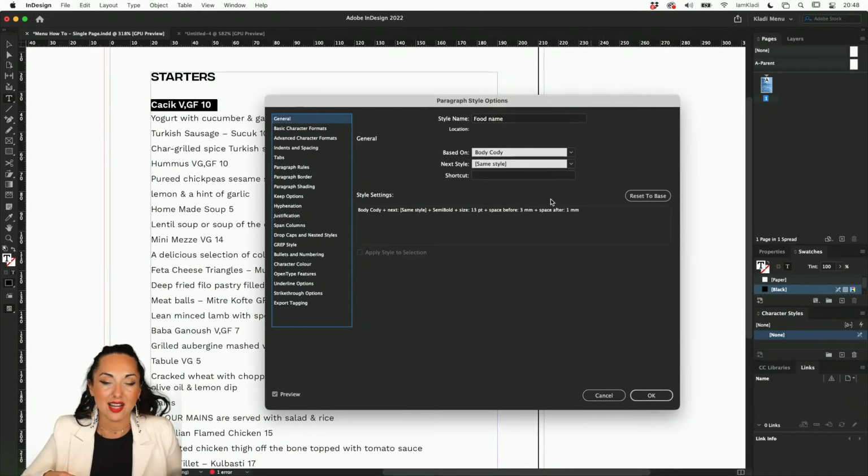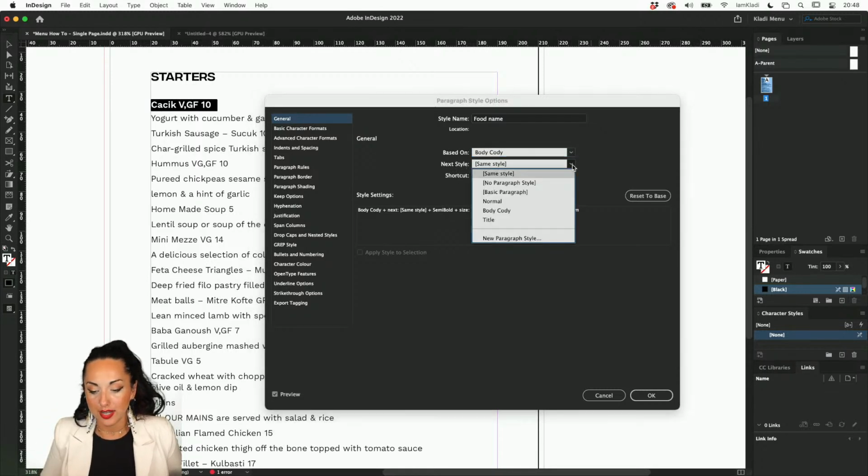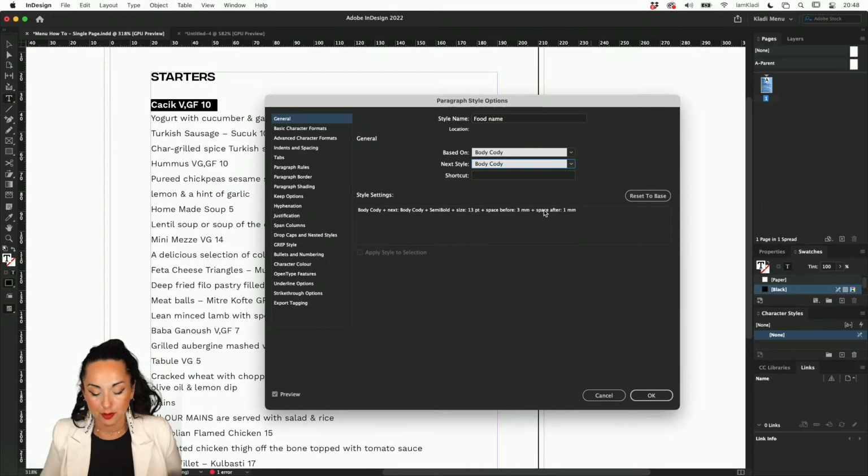Now, what I'm going to start to do here is also set these next styles, which basically set the styles that come after a return. Now, I have the title, then I have the food name, and then I have the food description. I misspelled, by the way, this body copy; it just means body copy. This is the text description. So the next style that comes after the food name is the food description. So I'm going to select body copy, which is the food description, and click on OK.